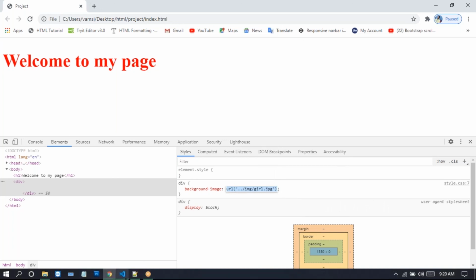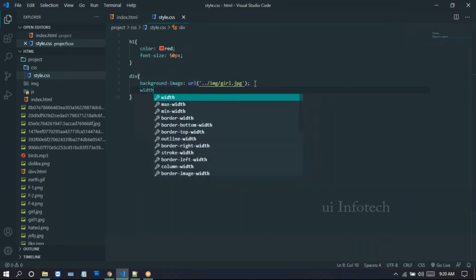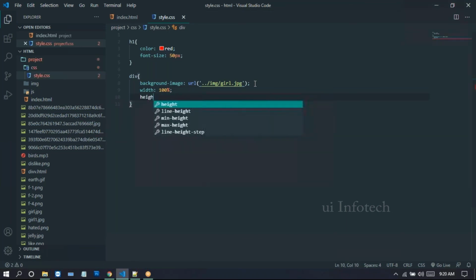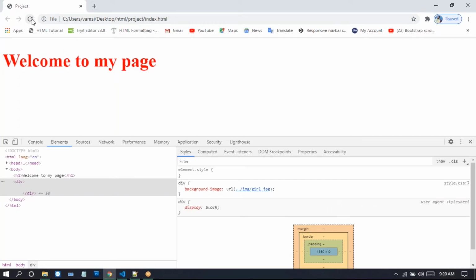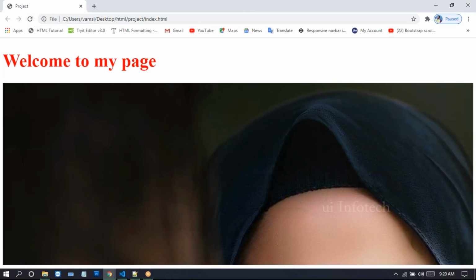So we have an image, but let's undo this. Now we need to give some height and width for this div. Here I'm giving the width as 100%, and for the height I'm taking 500 pixels. Now run this on the browser. Go to the browser and refresh this. See, there you get the image here.